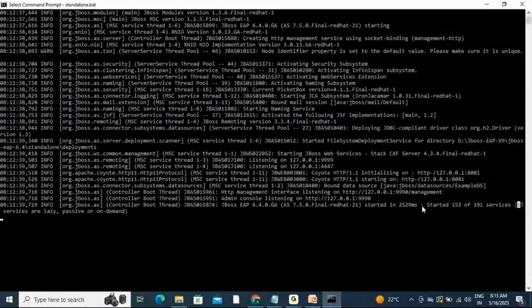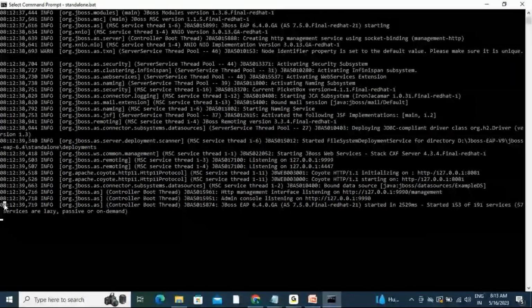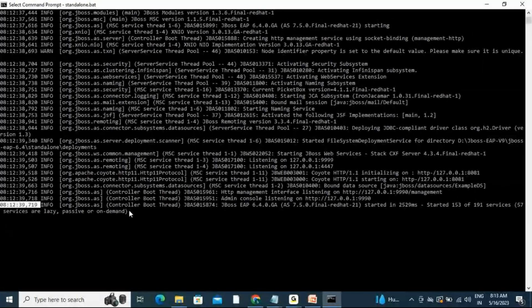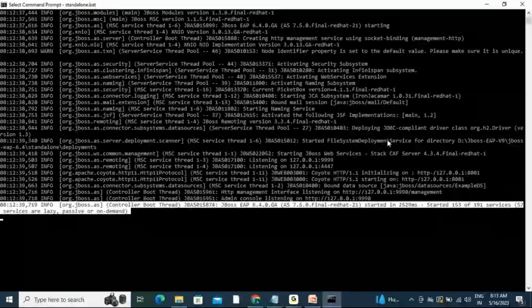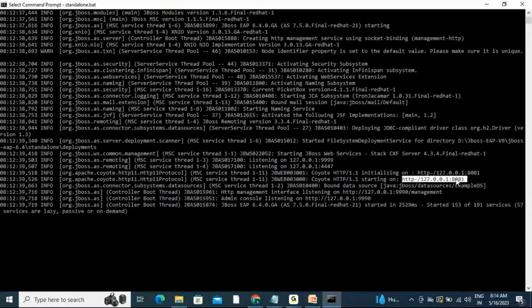If you see this information in the log file, JBoss EAP 6.4.0 started in milliseconds, at what time? At 8:12:39 IST, JBoss is started. What are the ports it is using? The HTTP port number 8080 is the default port number. We have changed it to 8081. Now it is using 8081 as the HTTP port number.